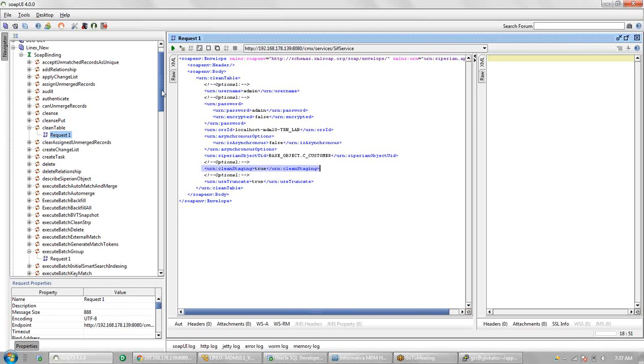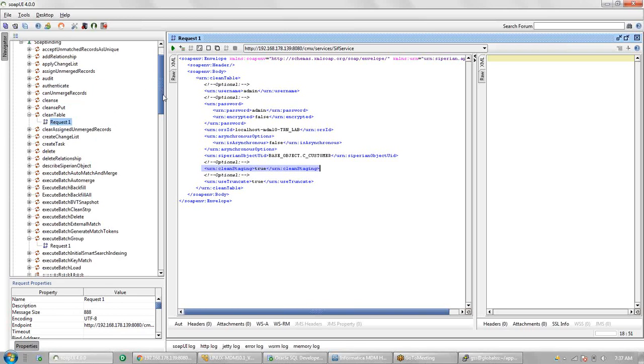And now we'll see one last thing here which we use. So we use only these two things. We use this clean table API, and the second is execute batch delete. Execute batch delete is basically used to hard delete the data from our base object and the associated tables.